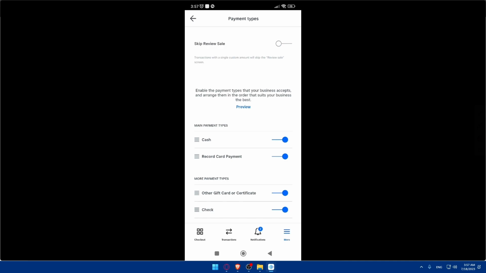And then you can even set a default tip percentage. To make it easier for customers to leave a tip, you can set a default tip percentage. This means that when the customers are prompted to add a tip, a pre-filled percentage will be suggested based on your preferences. Choose a default tip percentage that aligns with your industry standards or customers' expectations.